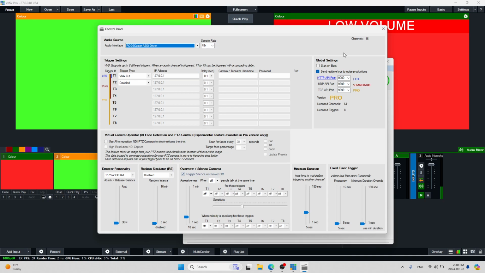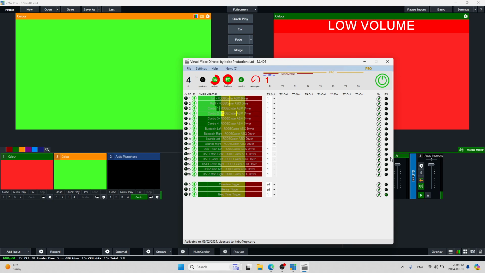If we select that and then close the control panel, we will see in VVD we get a copy of all of the individual channels on the Rodecaster, and they're all labeled as to what they are. Now, one thing to watch out for is the first two channels are actually left and right, and we don't want those in VVD because they are a mix of all of these other ones combined.